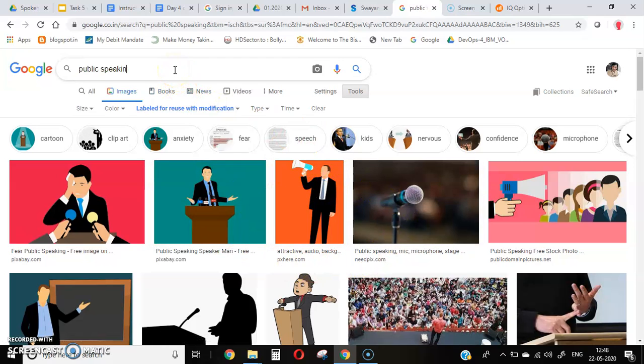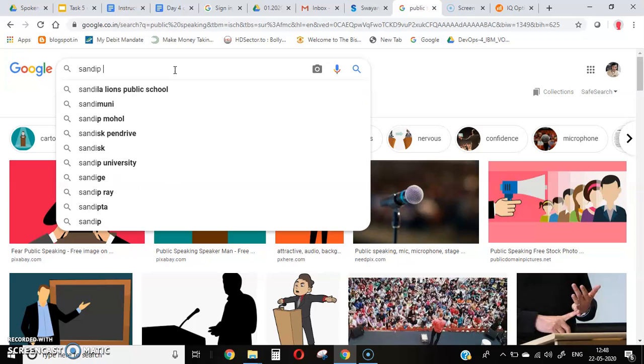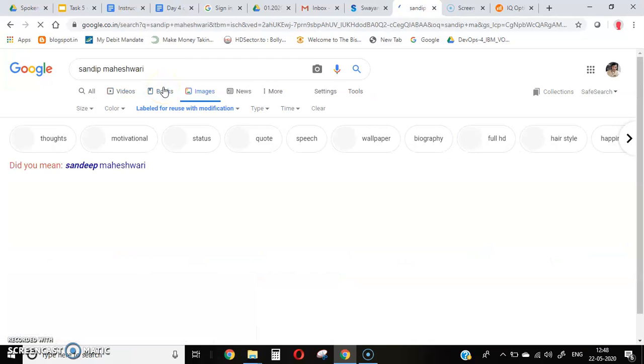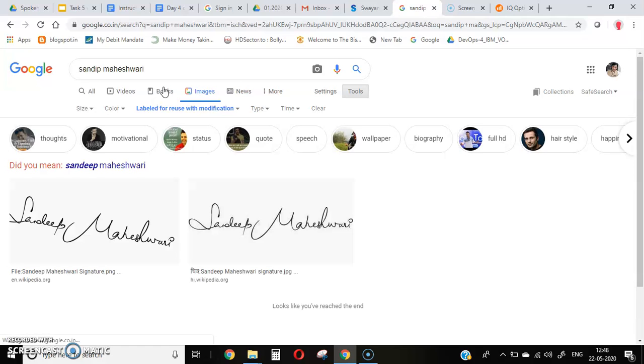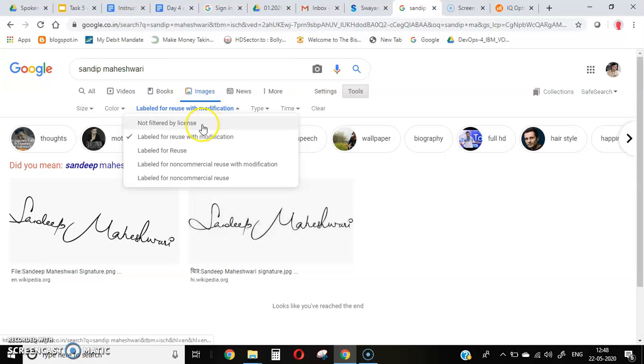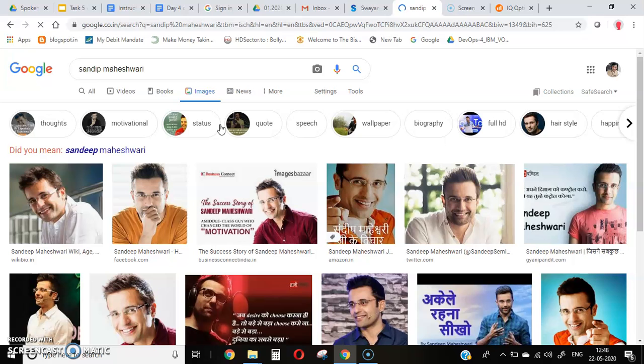Now let's search for Sandeep Maheshwari. Here we go. Let's remove the filter now and keep it on not filtered by license. Look at the result. This clearly means these images are licensed images that cannot be used without permission.